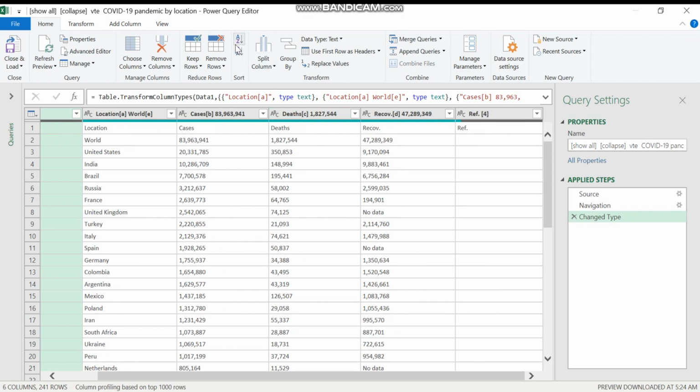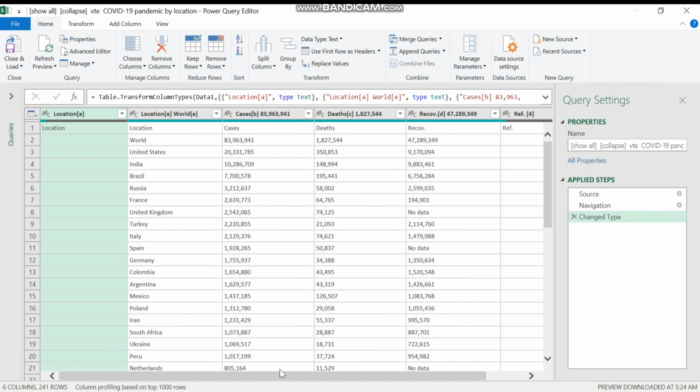And this is the Power Query editor. This is a powerful tool which is very helpful for extracting, transforming, and loading data back to Excel. It's a one-time setup, so you don't need to perform all these steps again and again.